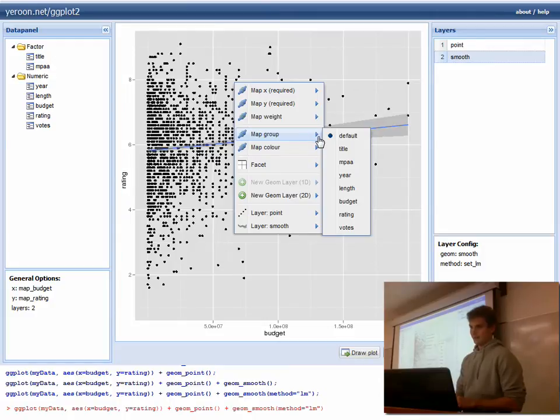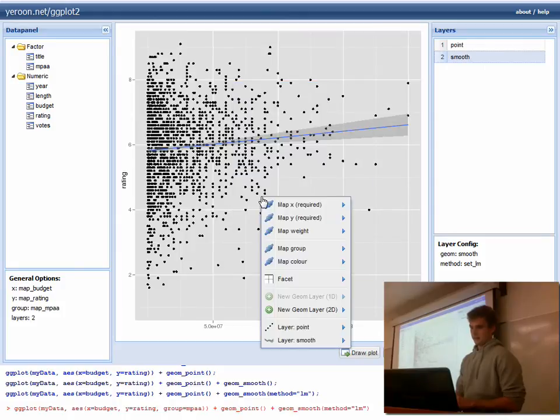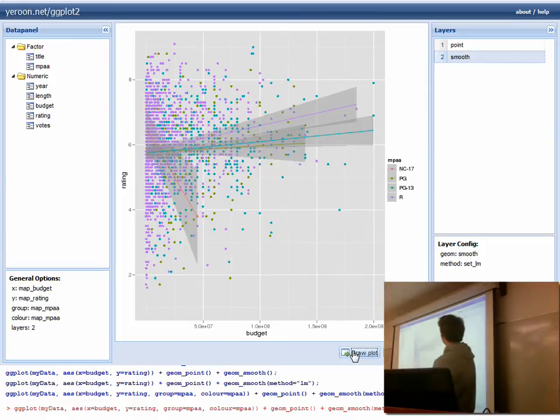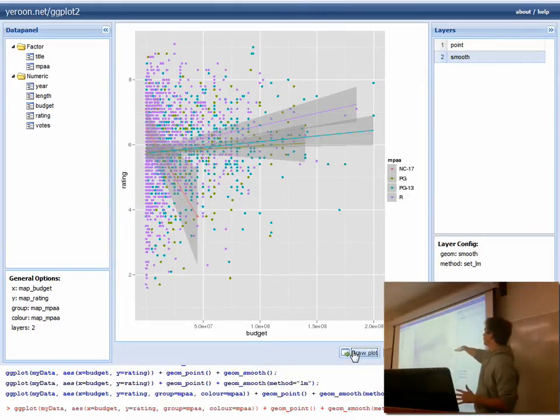So you can map the grouping to the MPAA, and you can also map the color to the MPAA. Because you map the color and the grouping of the graph to the MPAA, for every category there's a different color assigned, and also the smoothing inherits that grouping. So there's a different model estimate within every subgroup.